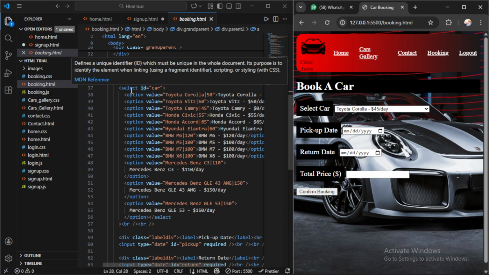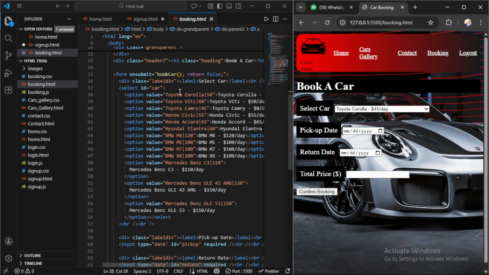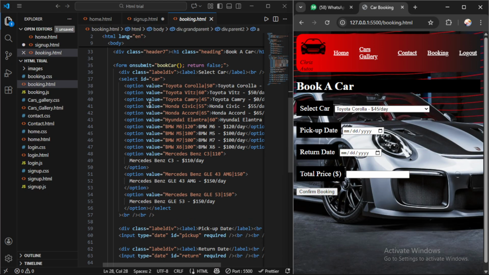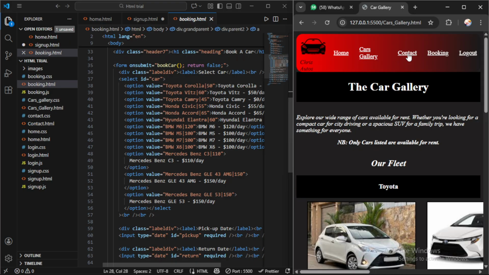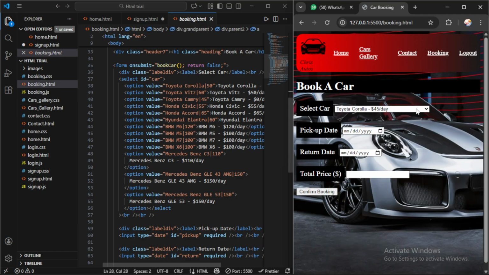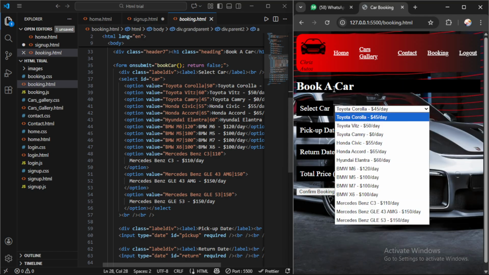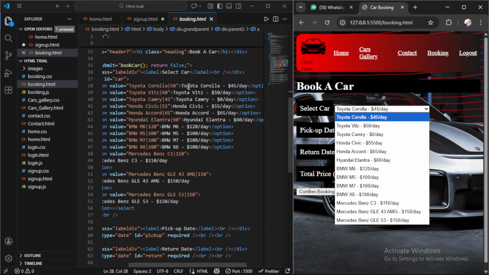And yeah, select the ID. I gave it an ID of car. The IDs are mostly given because of JavaScript. So yeah, the option, that's the option for the car. That's what you see here. These are the options, and that's what makes it come here like that. The values: Toyota Corolla 50 and Toyota Corolla 45.